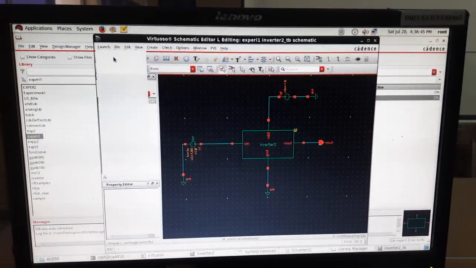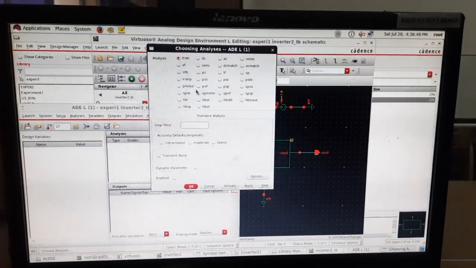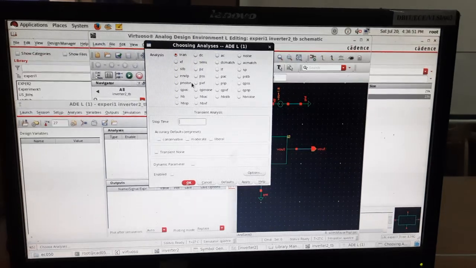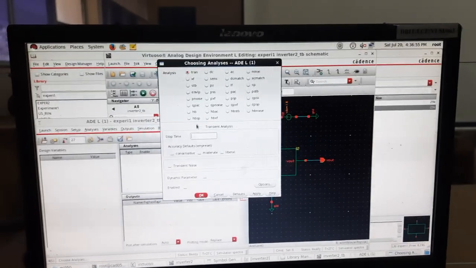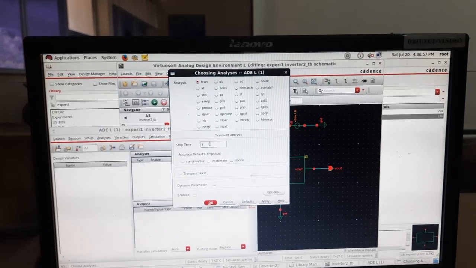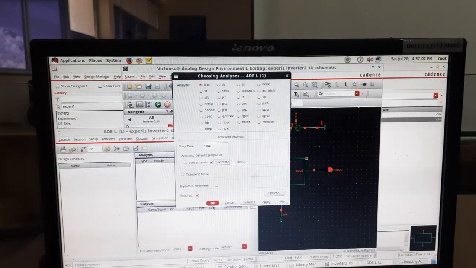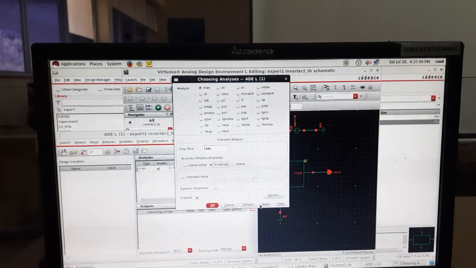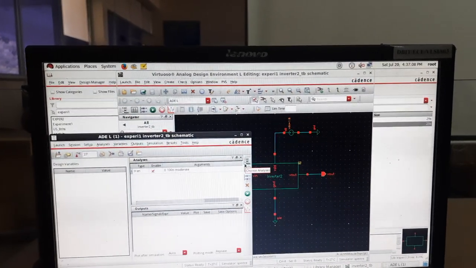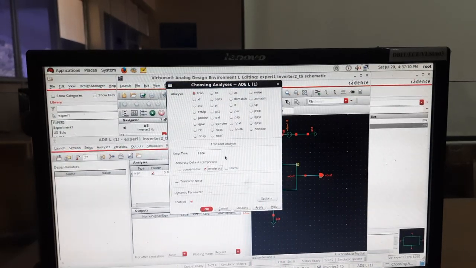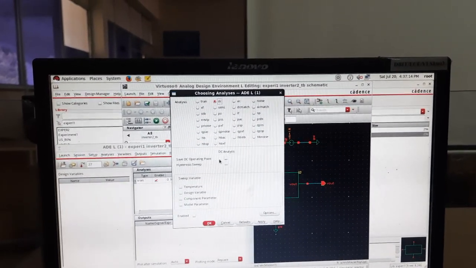Launch ADE L. Choose analysis. In tran mode, set the stop time to 100 nanoseconds. Type 100n. Moderate, and click OK. Apply, OK. Then again go to Choose analysis. Check DC. Then save DC operating point.